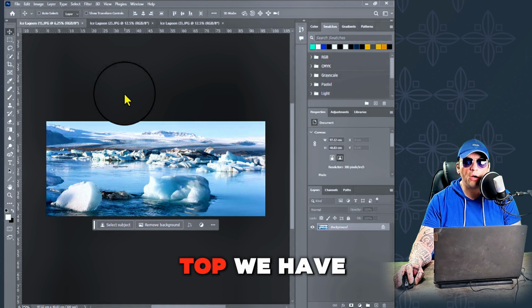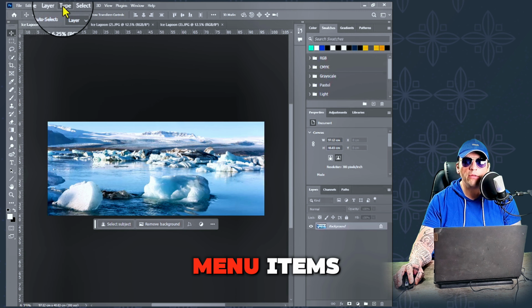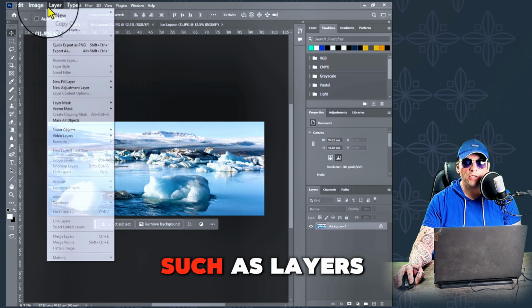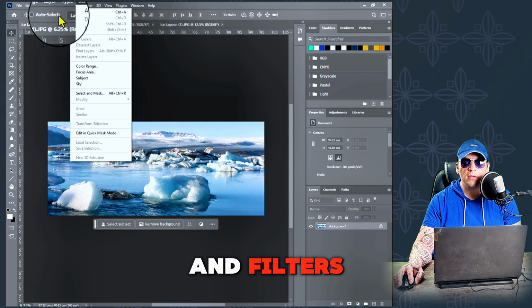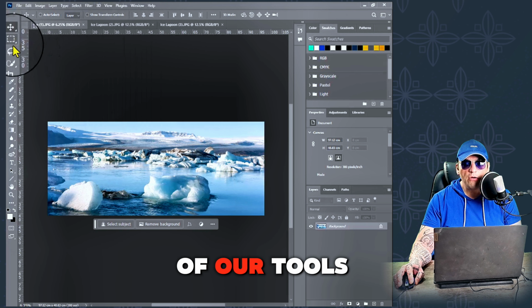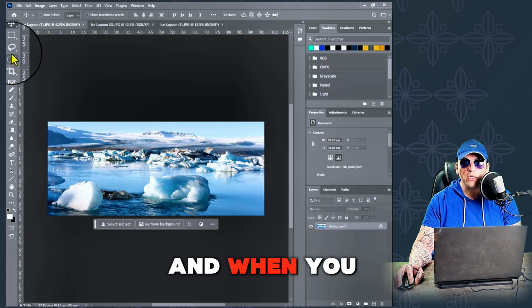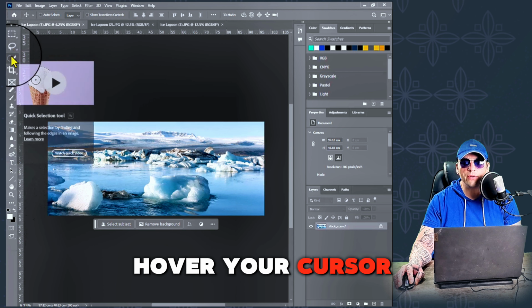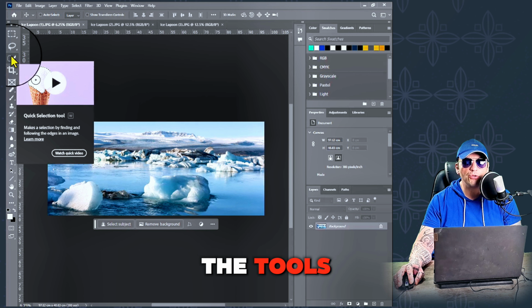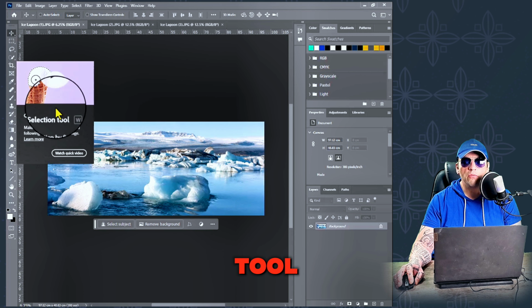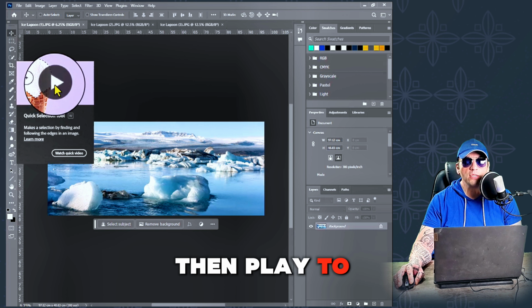So across the top we have all of our menu items and they are grouped together by topics such as layers and filters. And then all of our tools are on the left hand side. And when you hover your cursor over any of the tools, you may see a rich tooltip for the tool, which you could then play to see what that tool does.